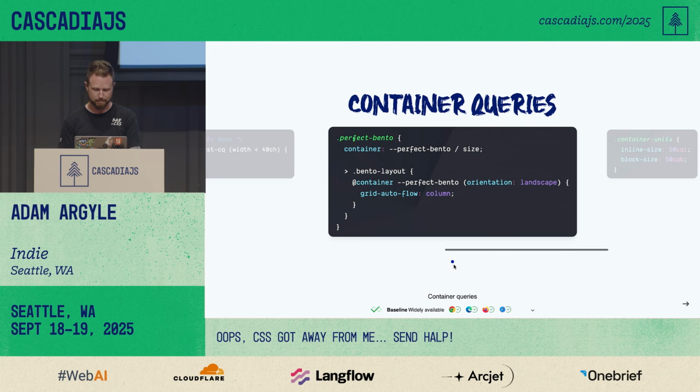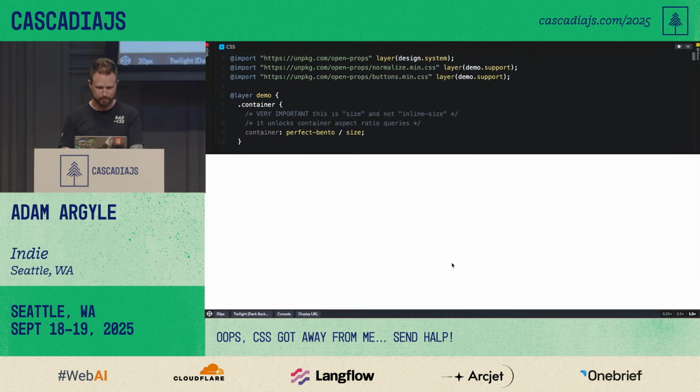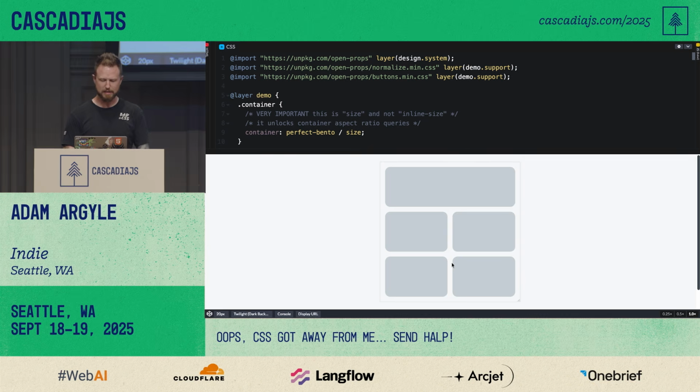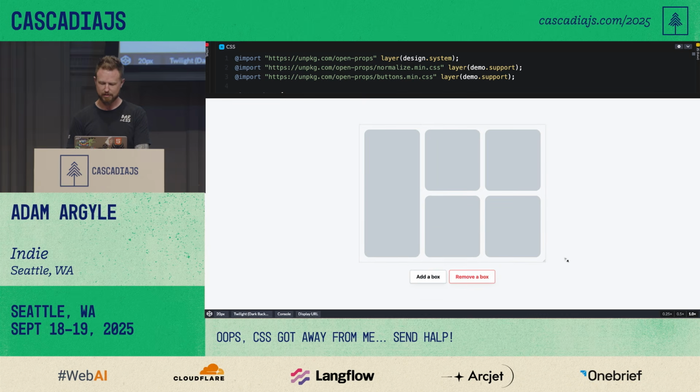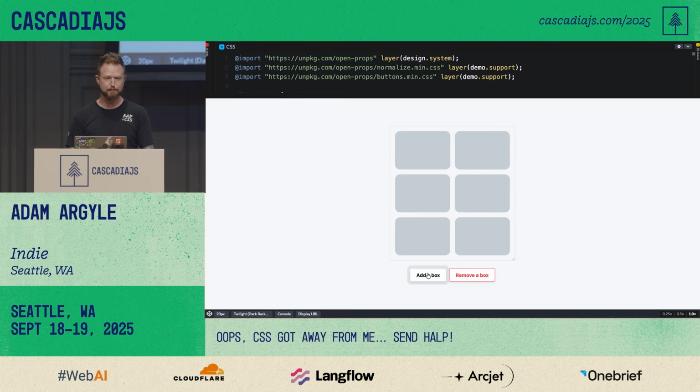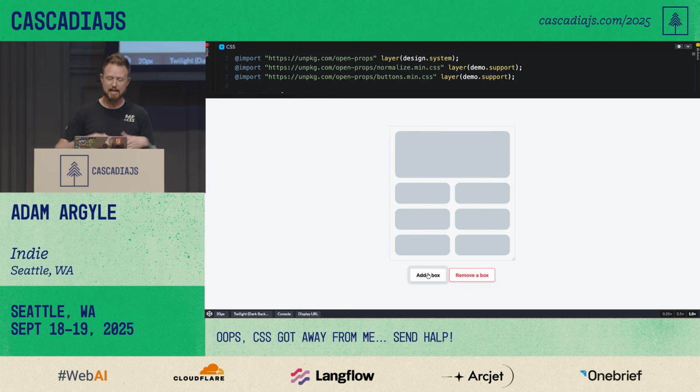Now let's just go check it out. I held shift and clicked it, so I was hoping that followed. Yeah, here we go. It's just called the perfect bento because no matter how many items are in it, it's always going to have a good layout, in portrait or landscape. So I'm using view transitions. This is the JavaScript API of view transitions. And I'm going to tell the browser, hey, I'm going to add a box. And then I add a box, and the browser does all of the morphing and all the animation between the old layout and the new one.